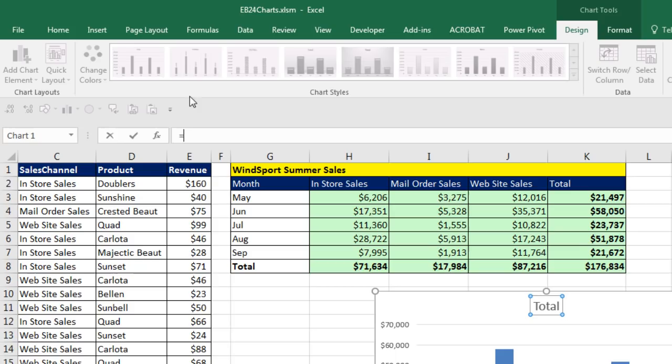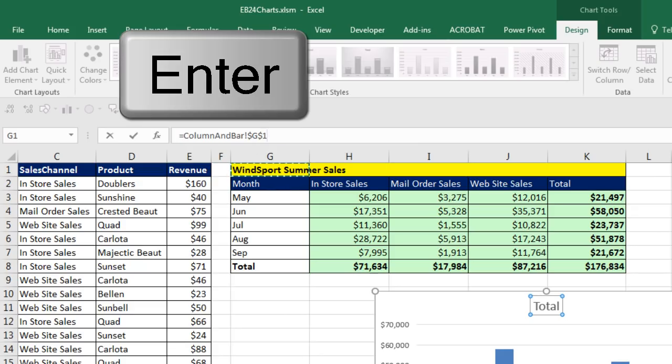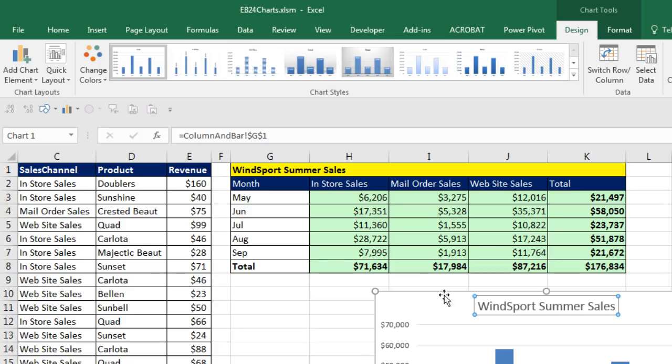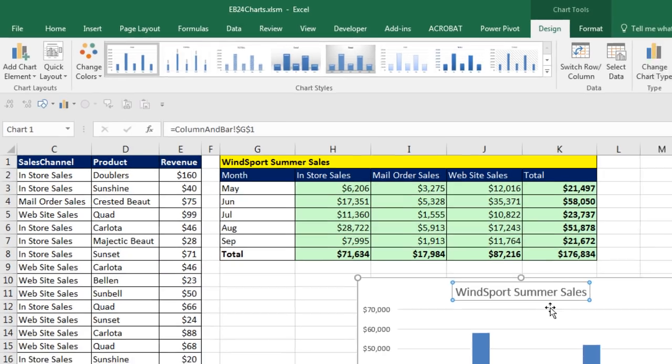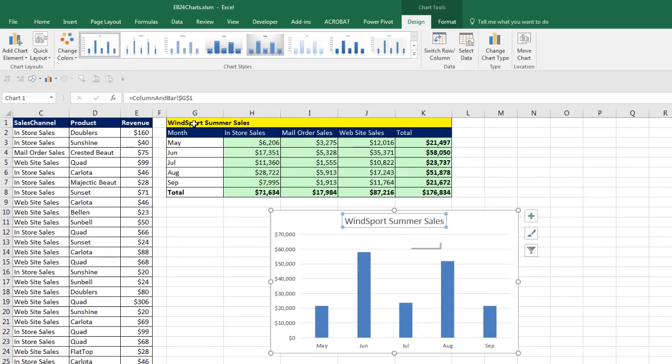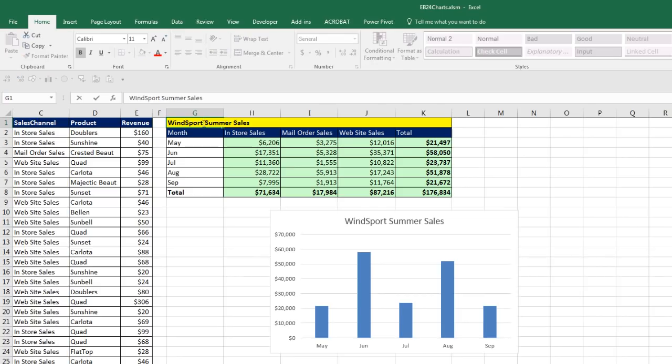That immediately starts a formula up in the formula bar. And I can click in cell G1. It shows me the sheet name and the cell reference. I hit Enter. That registers the formula for that chart title. Now, this is dynamic, so I can come up to this cell and type something. I'm going to type Winsport Incorporated, space, and then Enter. And instantly, our chart title updates.